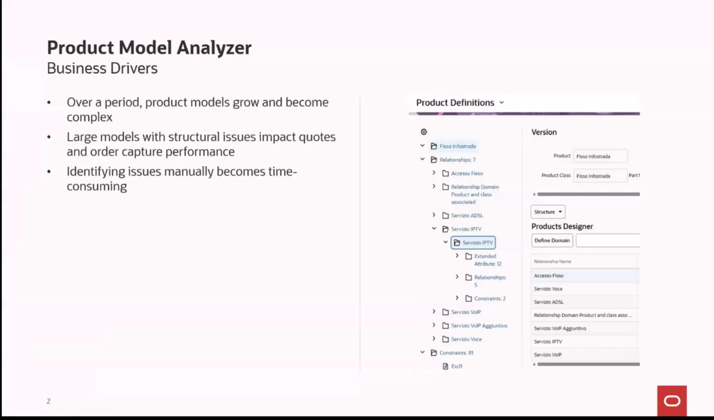What exactly are we doing here? We are introducing this product model analyzer, and we are releasing it as a sample application. The main challenge is that over a period, for customers who have been using Siebel for a long time, the product model grows and becomes complex. These large models can have structural issues, and that can impact your quoting and ordering, order capture performance.